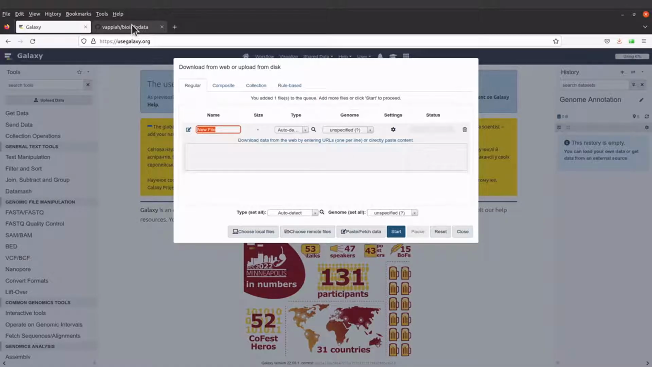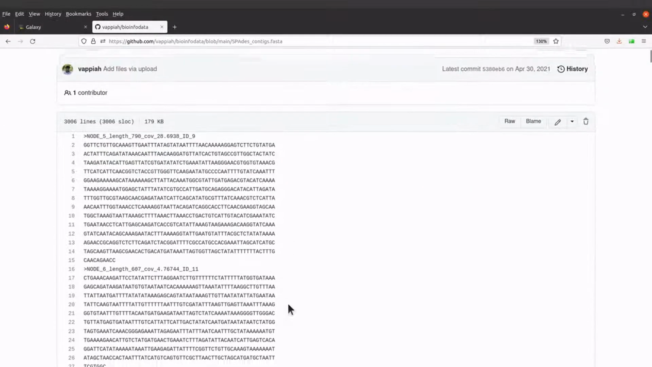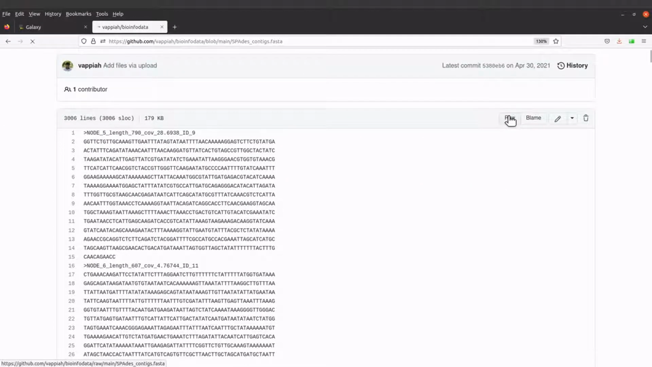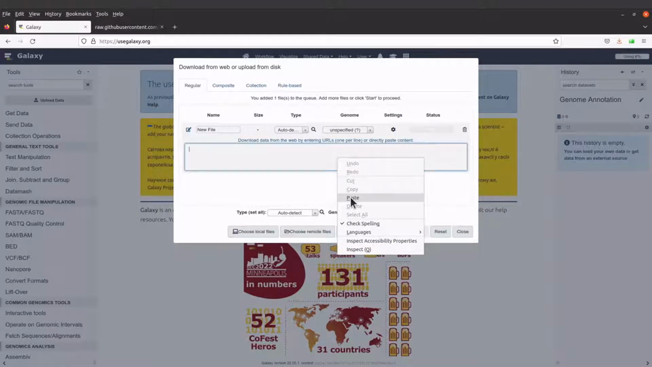So let's go back to the GitHub repo here and just click on spades_config.fasta. Click it, and when you are here, come to raw. Copy this link. Make sure you have copied this link, the one that I'm highlighting. That is the download link for the file. So let's go back to Galaxy, and in this entry box, you have to paste that link.